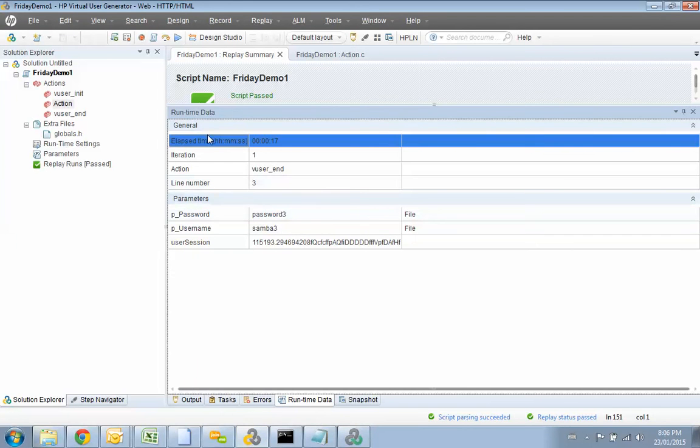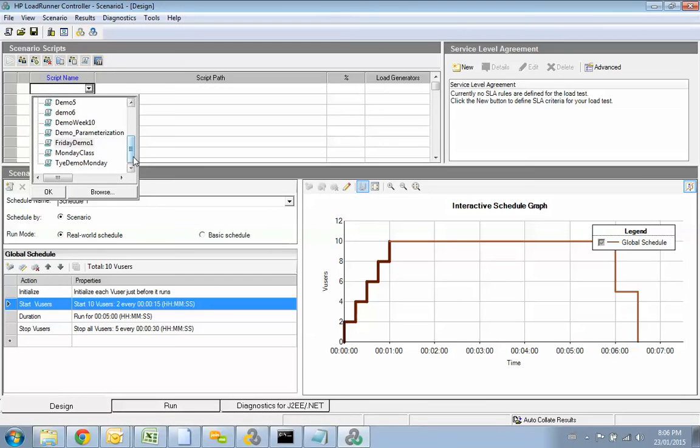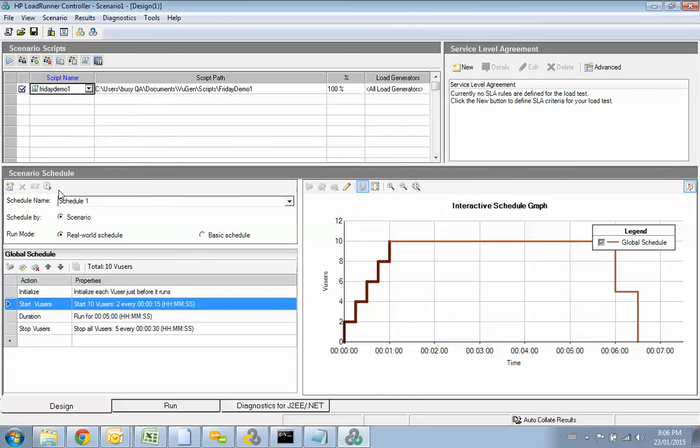So we knew one user took 17 seconds. So let's use this one. This is a good test. Let's use it. So I'll say Friday demo 1. Okay. All right. And because there's only one script, I want all my users to use this.